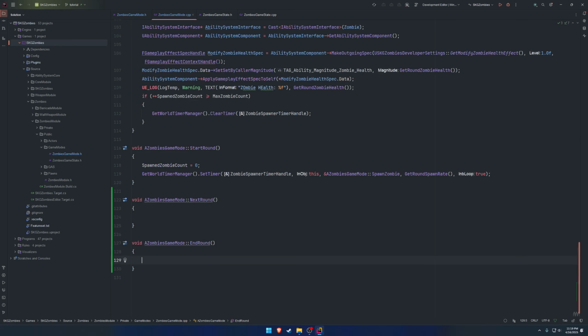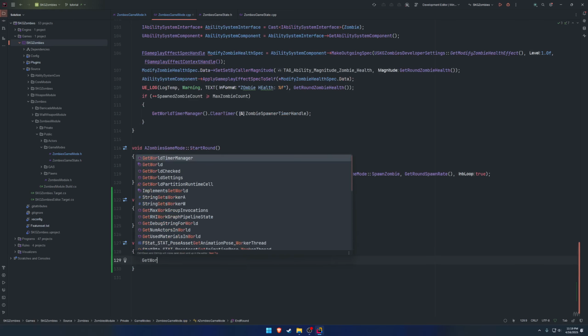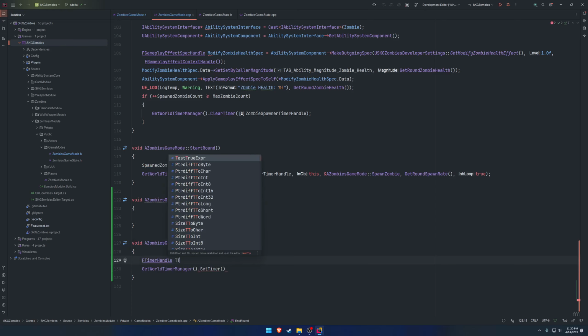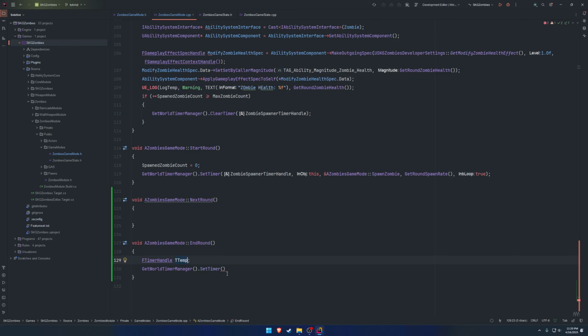And end round will simply start a timer. So GetWorldTimerManager().SetTimer, and we're going to use a temporary timer handle. So FTimerHandle TTemp. This for the object, and the function is going to be NextRound. Then for the delay, we're just going to do something like about 10 seconds or so. And at some point, we're going to make this configurable.